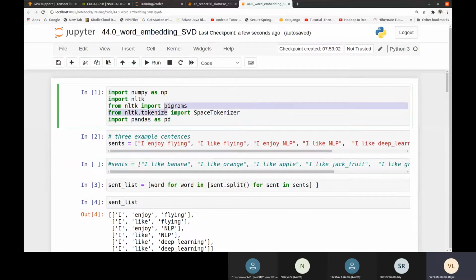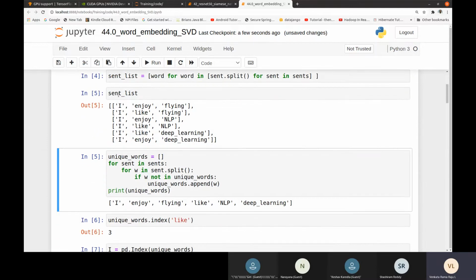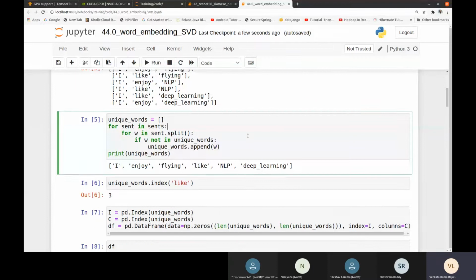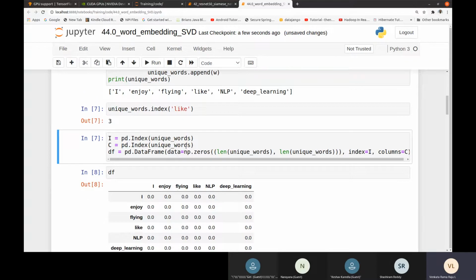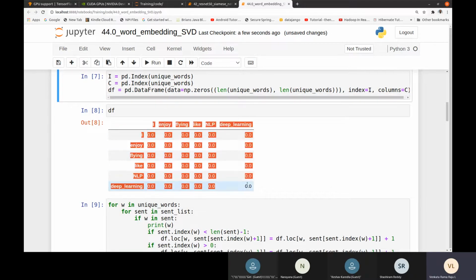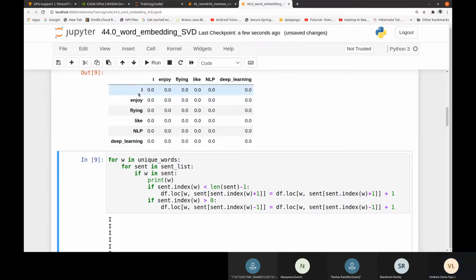Okay. So yesterday's mistake is covered, and I'll let you know. So I have created the corpus here. This is the corpus, and then I'm extracting the distinct words from the corpus, and the index of like is 3, right? And then I am creating a co-occurrence matrix. You know what a co-occurrence matrix is, right? Co-occurrence matrix means I and like, how many times they occurred together. Enjoy and flying, how many times they occurred together. So I'm forming that using this code.